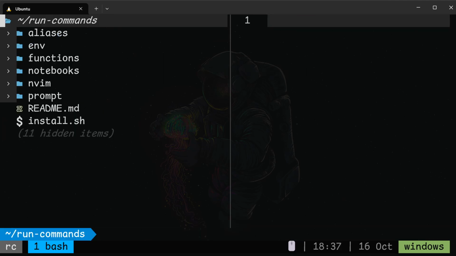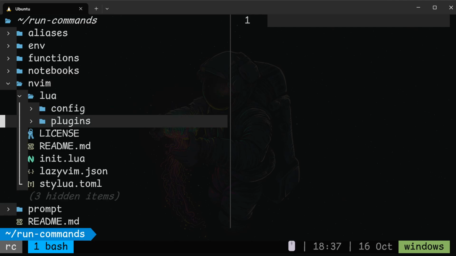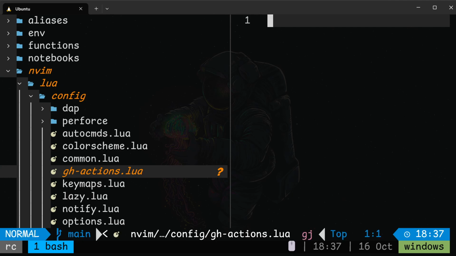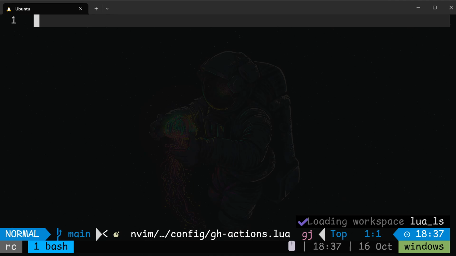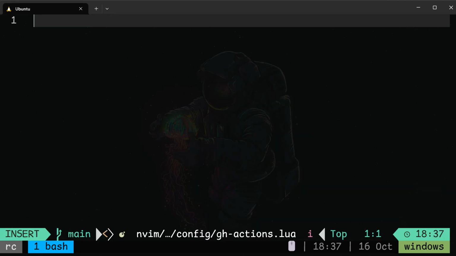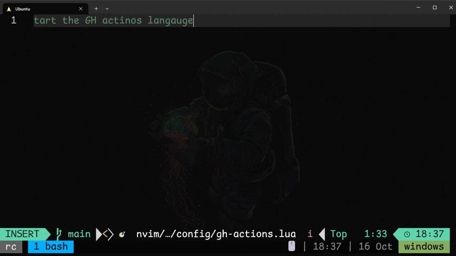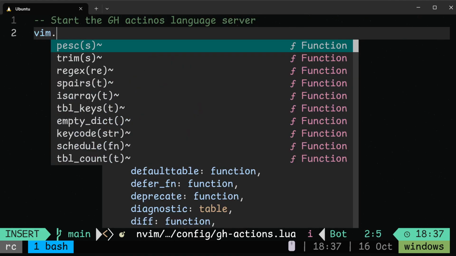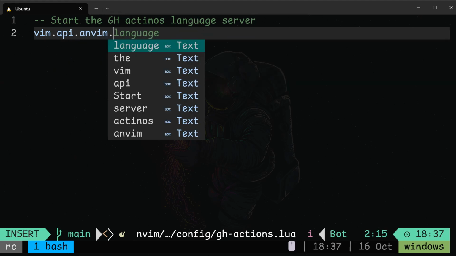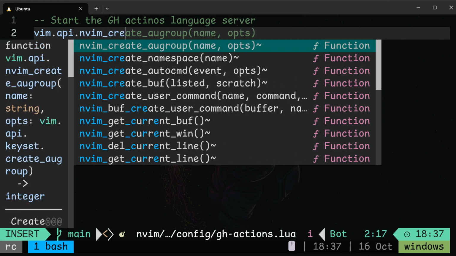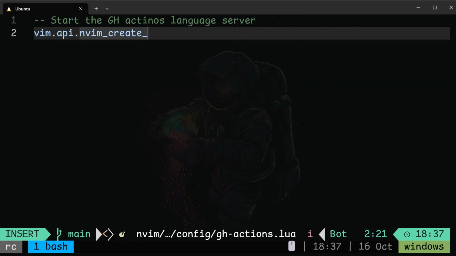Next thing, I'm going to open my Neovim configuration. I'm going to hit here in configurations, and I'm going to create a githubaction.lua. And here I'm going to add some information. The first thing, I'm going to start the GitHub Actions language server. To do that, I'm going to call the Vim API, and Vim create autocmd, I guess.